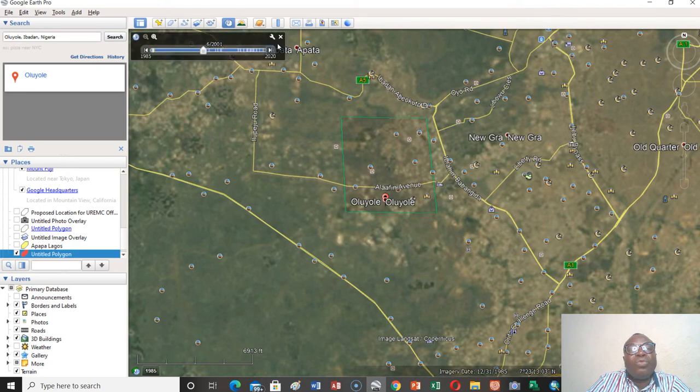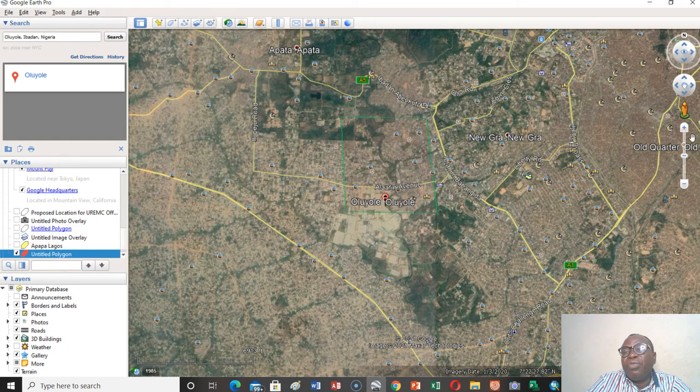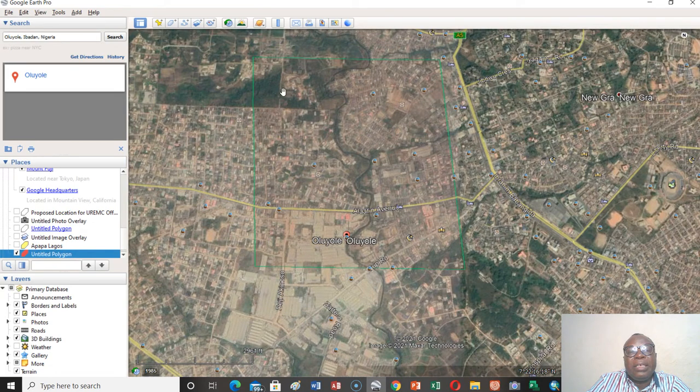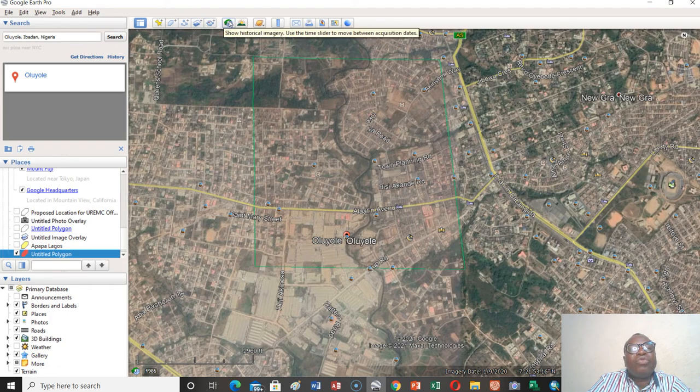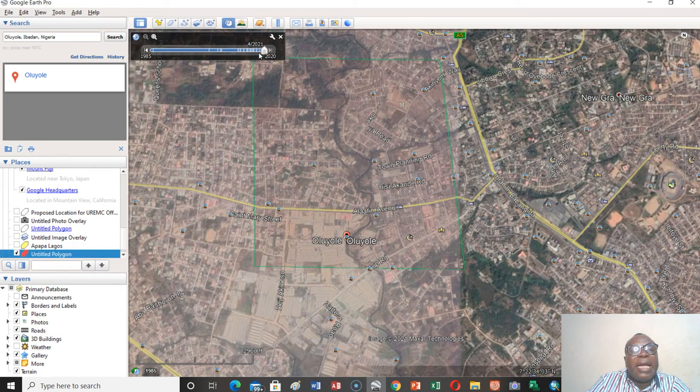So you now go up here, we have a lot of tools. If you zoom, the zoom button is here. You zoom and you can see the area currently. This is what is happening in Oluyole, the current image of Oluyole. But you have a lot of tools here where we pick the tool to add the polygon. Next to it, there's a tool, show historical imagery. Use this time slider. So you click on the time slider, and then you can check the images.